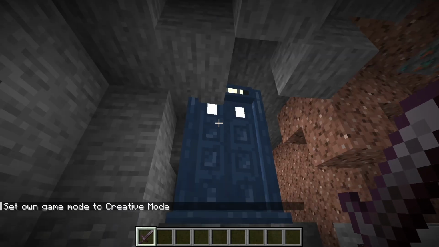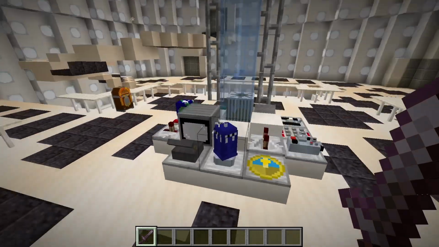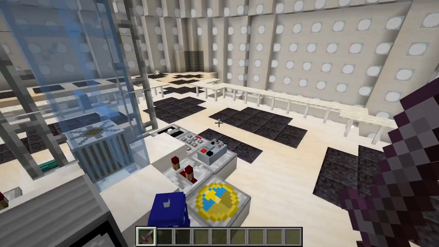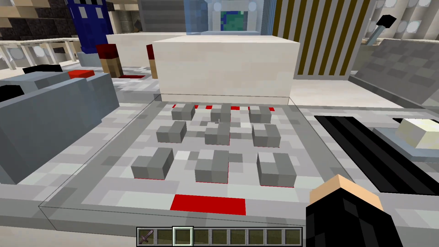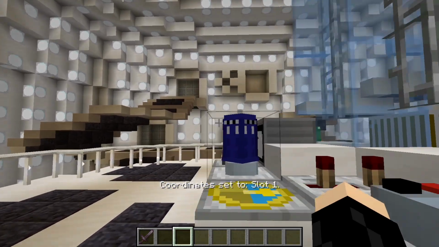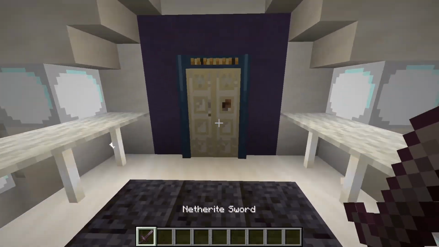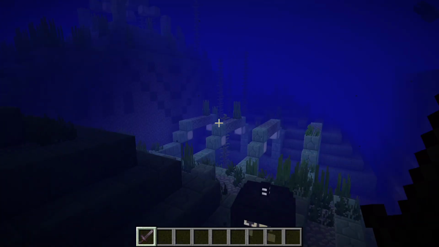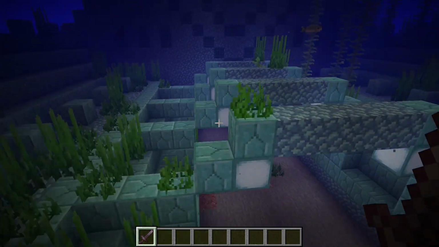I just want to show you real quick how we can load the save slot that we saved earlier. So we head back inside one final time, and if we were to dematerialize and then go back to our waypoints menu, we are going to be able to load that save slot. And then we click load slot 1. And then it says coordinates set to slot 1. And as you can see, check that out. We are back at the ocean monument. So it set it to the exact same coordinate that we had set our save slot for.